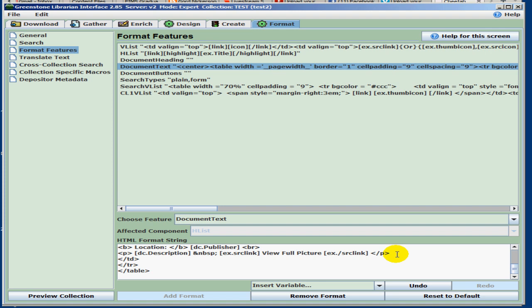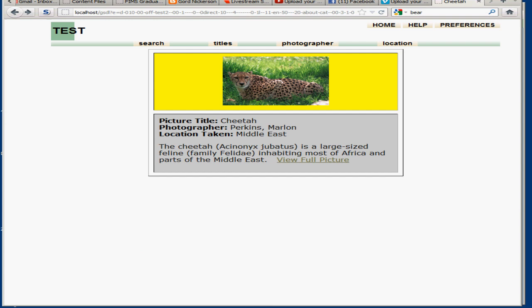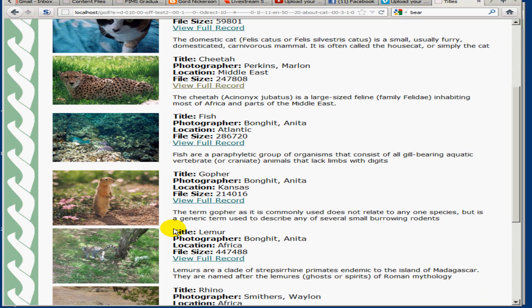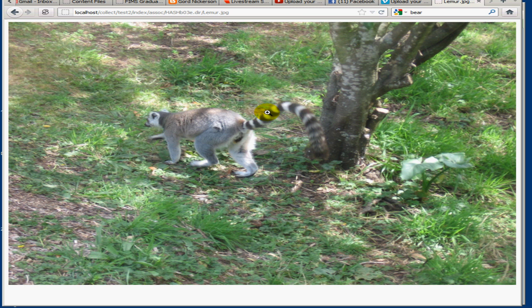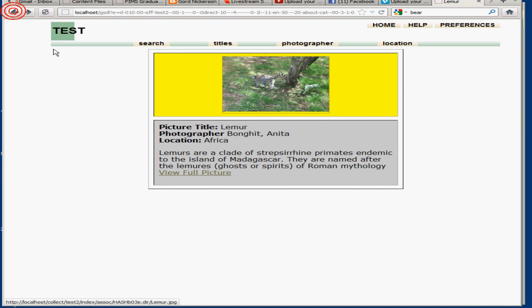What's it going to look like? Well, let's go off and boom, there we are. So we've got the picture, beautiful yellow background. Someone clicks on it, there's the full size thing. We've also got a link down here, view full picture. They click on that, there's the full picture. Nice. Ooh, lemurs. There we are, there's our lemur one. Click on the lemur. You notice this one is so large you can zoom in or out, right? So you can have really very large photographs in here. So now things work. Someone actually clicks on something.